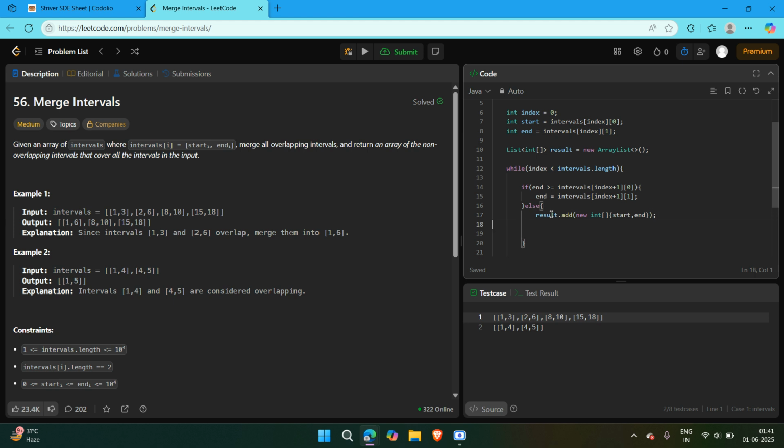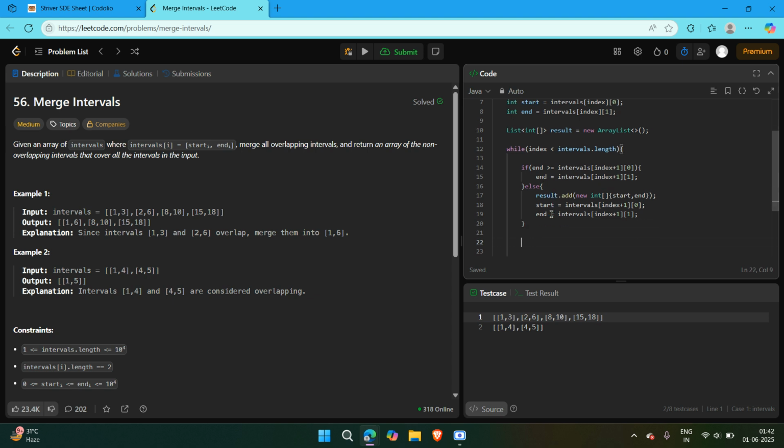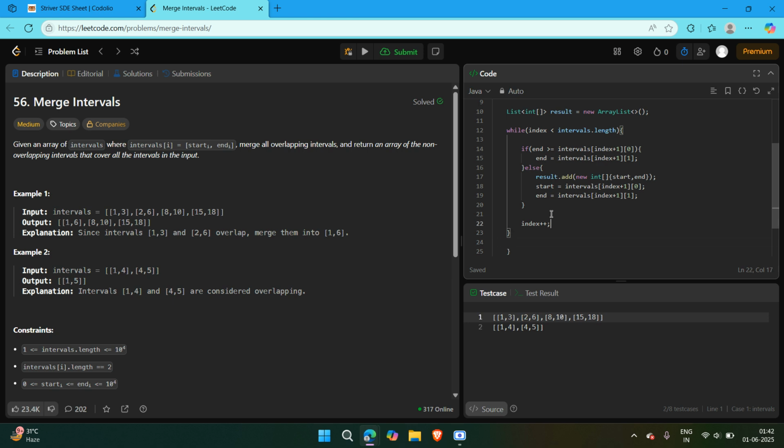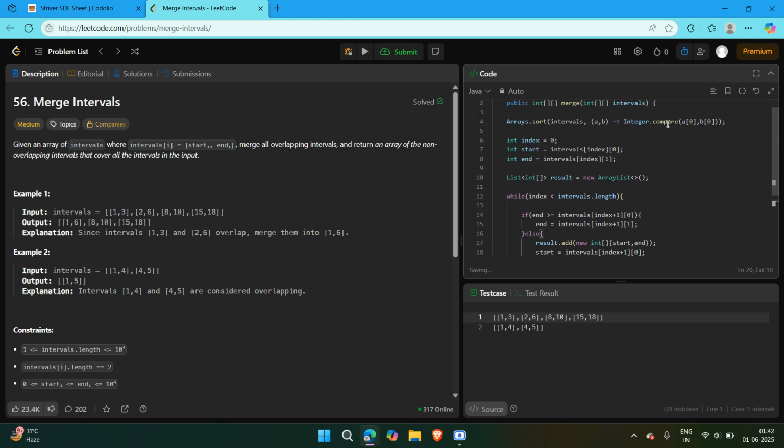Okay. Once it is done, I'm updating the start value to the next interval's index plus 1 of 0, and end to intervals of index plus 1 of 1. So basically this will work, and we have to increment the index as well. This is the code, but we are using index plus 1. If we are iterating over the end of the loop, this index plus 1 will give us an array out of bound error. So I'm using -1 here.